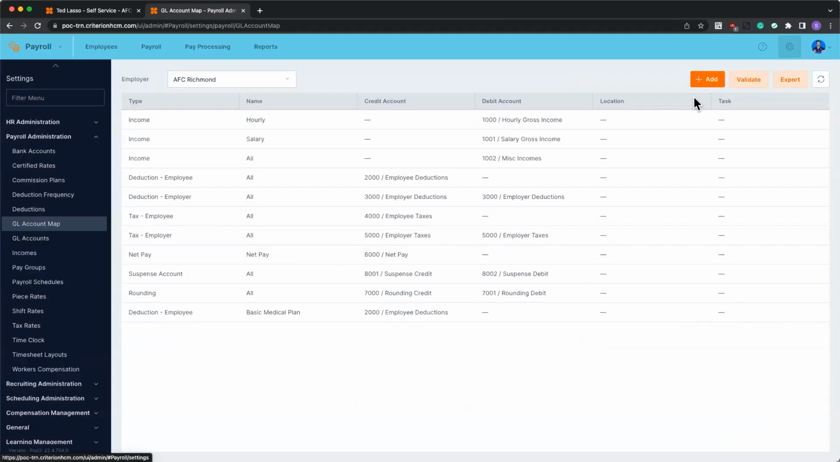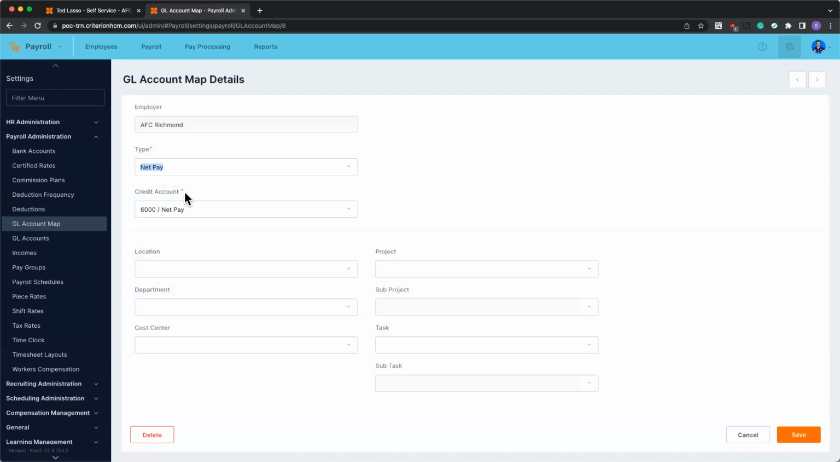Cancel here. Net pay, probably your bank account. In fact, I'll just click on it here. So what is your bank account there? And again, you could break it down.